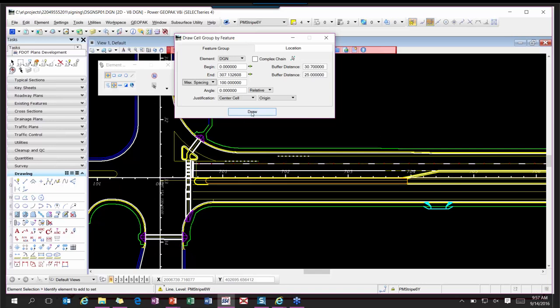All right, so I'm going to tell it to leave it to relative and tell it to draw. And then you select whichever side of the line you need those turn arrows put into. So I accept it. And now I have my turn arrows placed into my file.